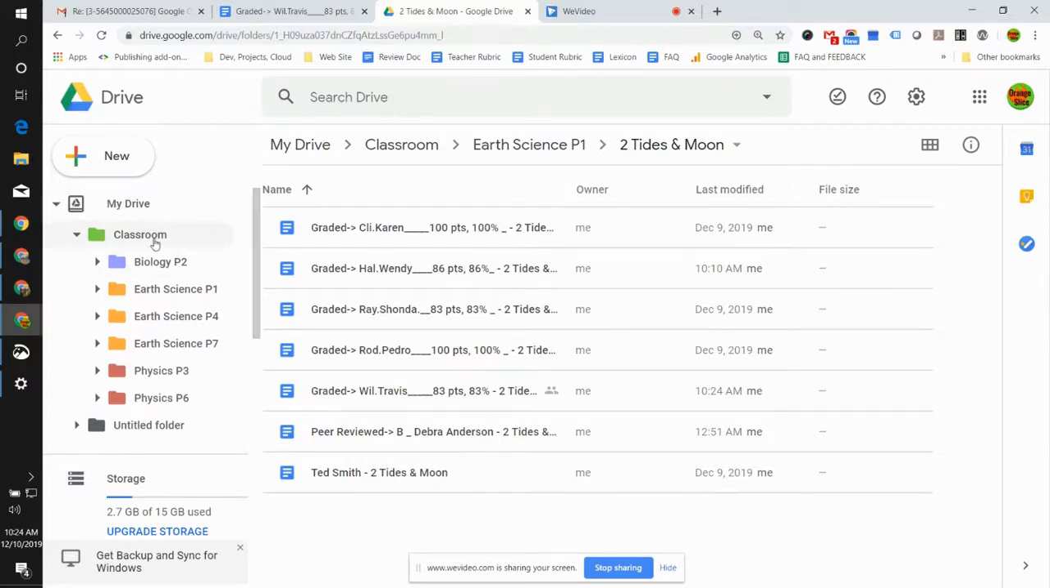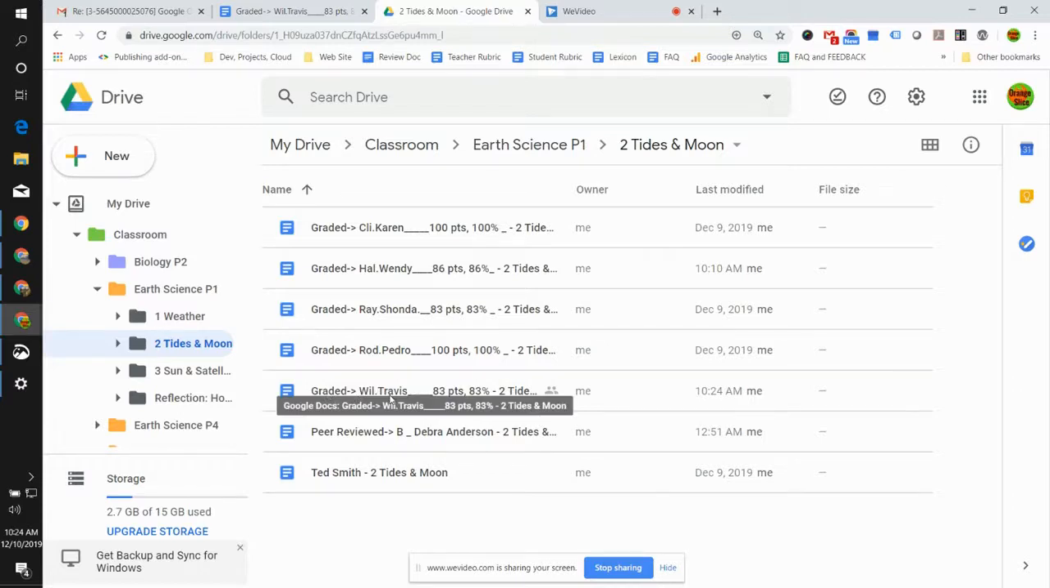They'll go into Classroom. Within that folder, they'll see folders for each class. Within each class, they'll see assignment folders. This one is the Two Tides and Moon. So this one's right here. You can see right there is the student's work we just graded. What's nice here is we can see which students are graded, which students have been peer-reviewed, and which students have not submitted for a grade.